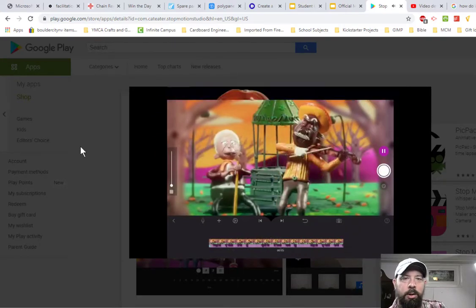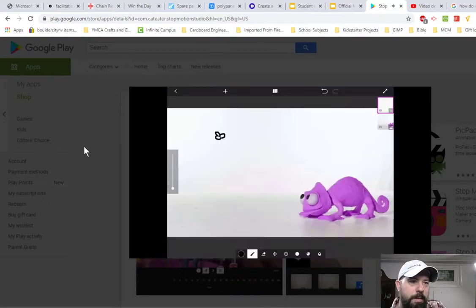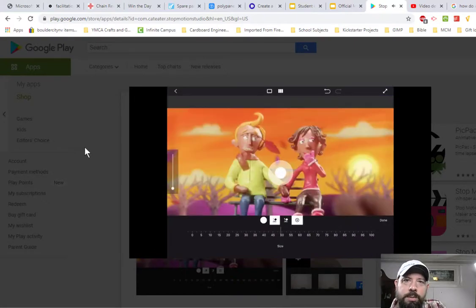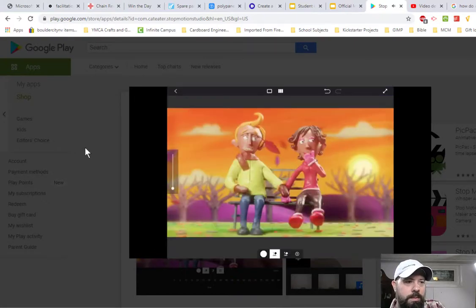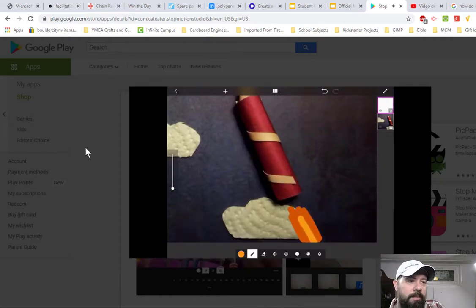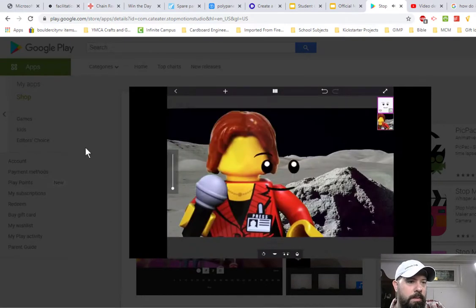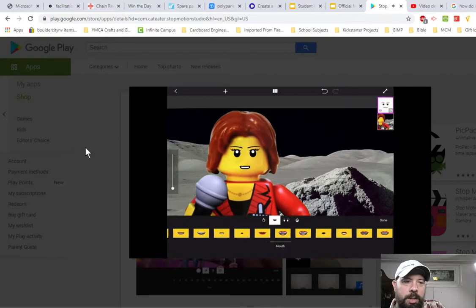You can see there's a green screen background for the pro option. You can draw into your videos, rotoscope stuff out of it, put pictures on pictures.